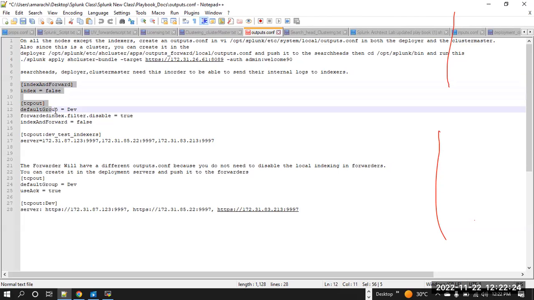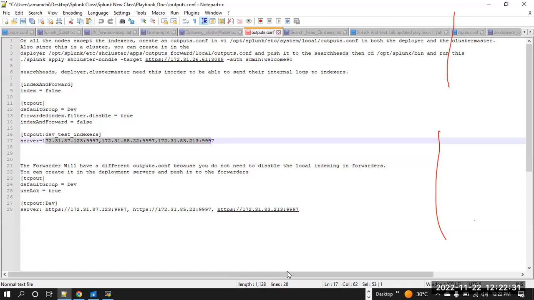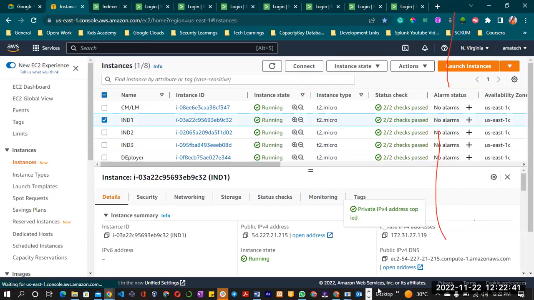So I'm just going to copy this. But remember, we have to change the server. This here should be the IP address of the indexers because that is where it's pushing it to. So quickly, let me get the IP address of the indexers. And that is going to be IDX1. So let me get that.